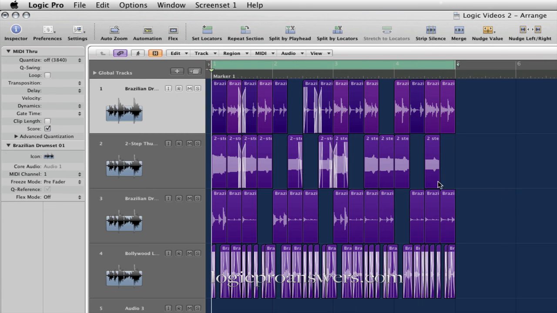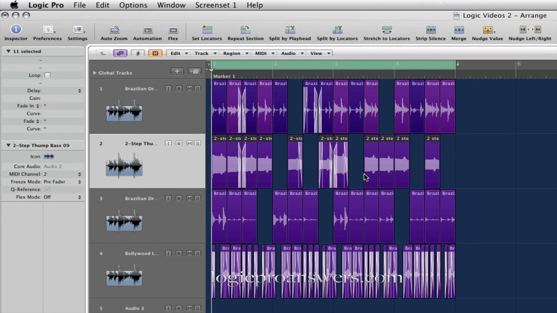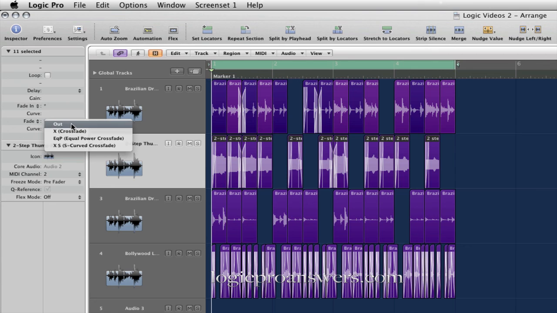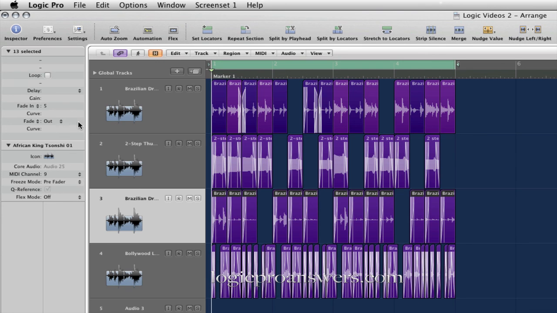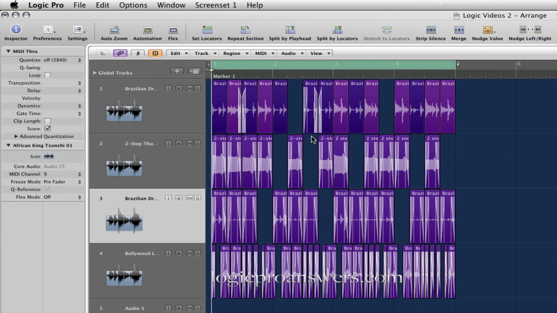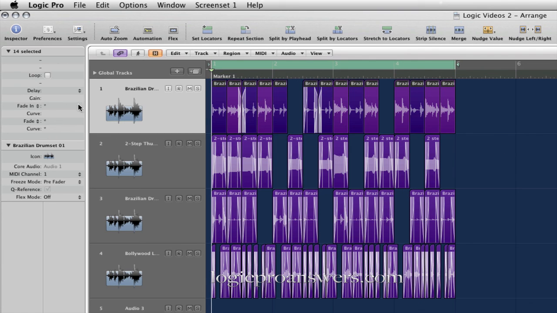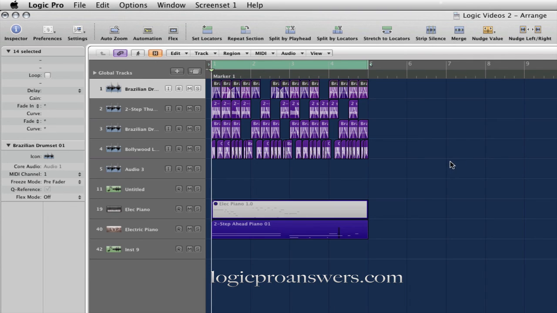Now if we were going to create fade ins and fade outs for all the regions on a track, we could click on the track to select all the regions and then go over here and set fade in and fade out values. So we'll do that with these tracks. Fade in, fade out. Okay, so this is what we've got.